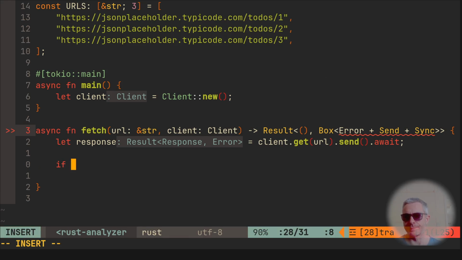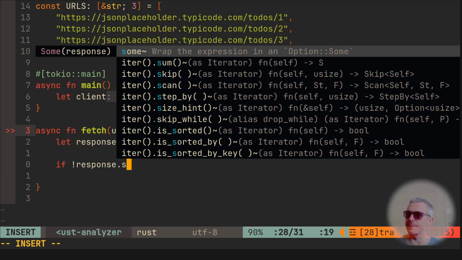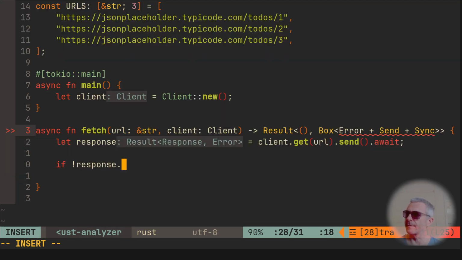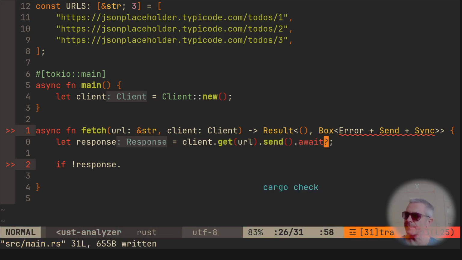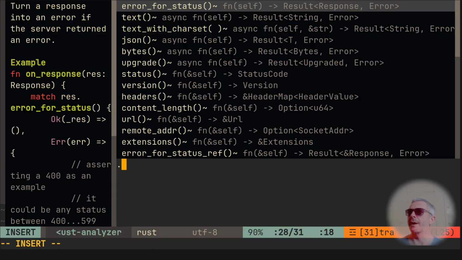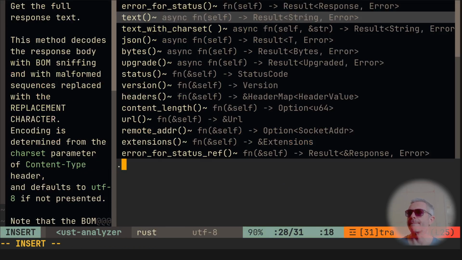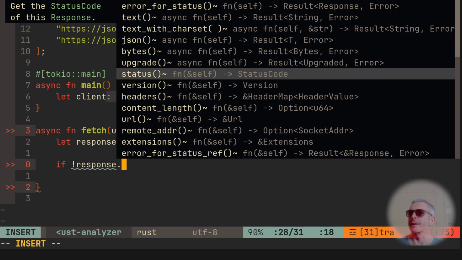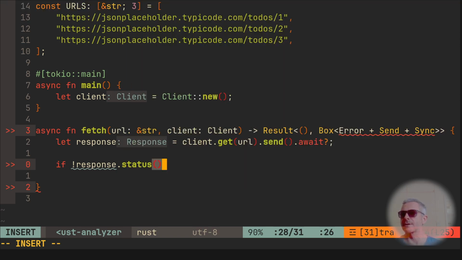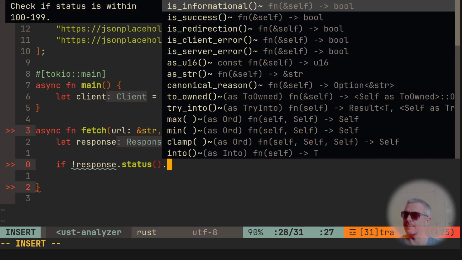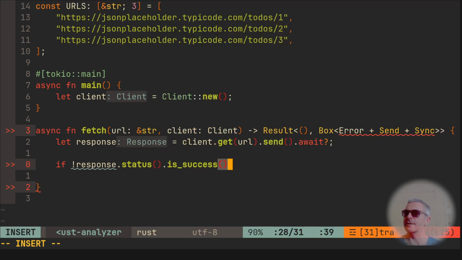If the response dot, so I'm getting a result there. I need to get the response out of the result. Right now, the response dot status success.